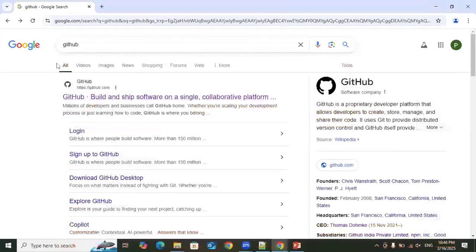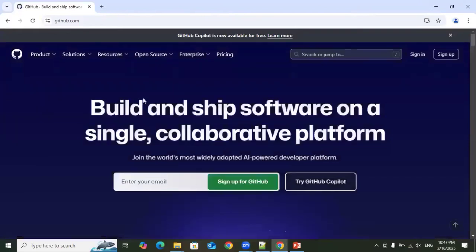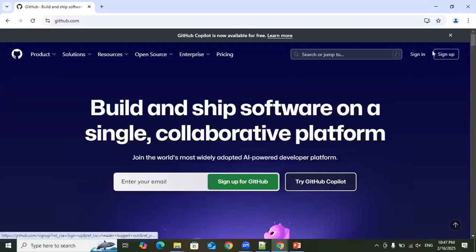If you go to Google and type GitHub, you'll see this website, https://github.com. This is the website where you can create your GitHub account. Just click on this first link so that it will take you to the home page of GitHub. On the top right corner of this site, you'll see the option called sign up button.